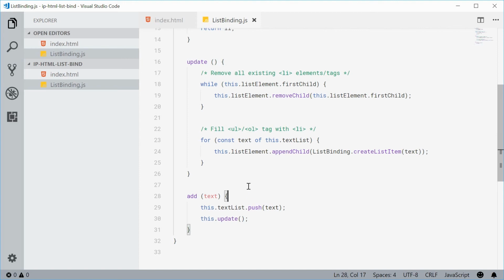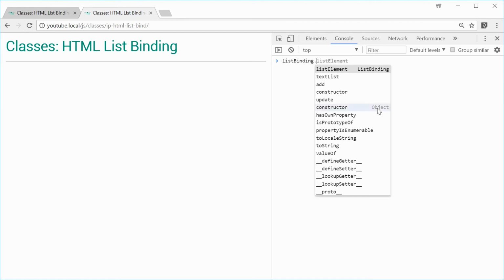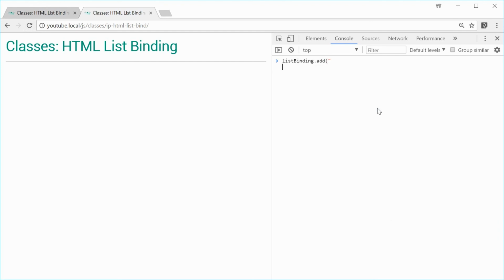All right, let's save this and test it out. Save and refresh the browser. All right, let's say listBinding.add. Let's add decode to the list. Boom, there we are. Let's add some more, for example, add dog. So it works completely fine.